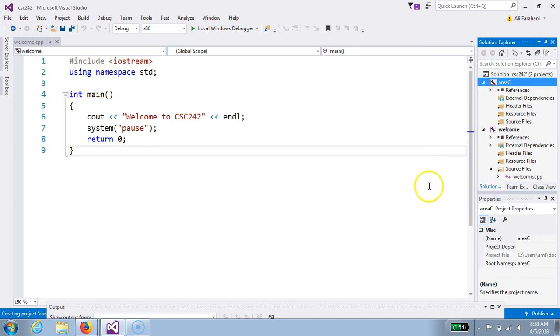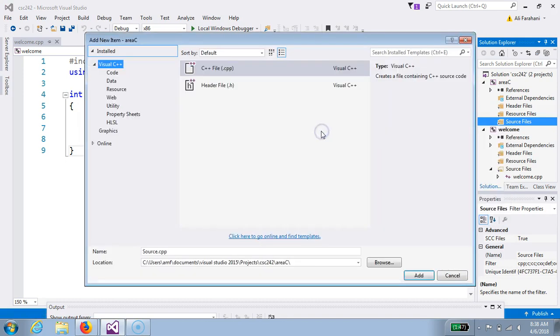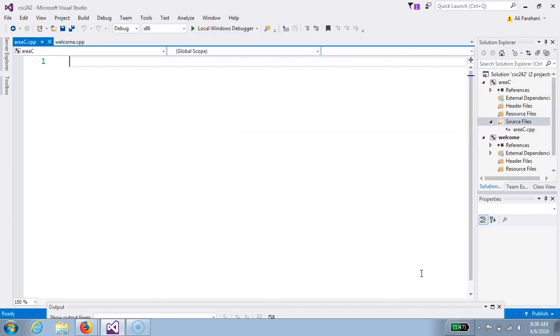And then you will see the two projects in the solution. Area C is the new project that we just created. It has its own folders. Go to Source Files folder, right click, add new item, and that new item will be a C++ file. I'm going to give it the name Area C. Add this. Now you have this empty file where you're going to write your program.